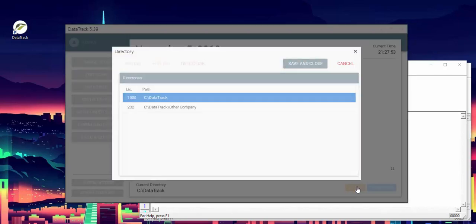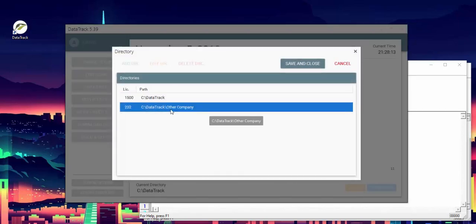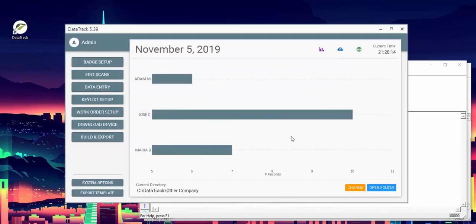If your system has more than one directory in it, you can change that by clicking on this change button at the bottom. So you can select the other company just by double clicking on it in the list. You can also set users to be locked into certain companies. So that test user, I want to always and only be in other company.